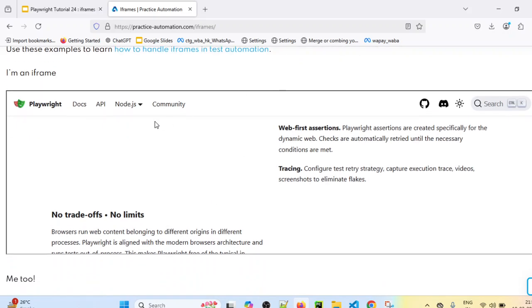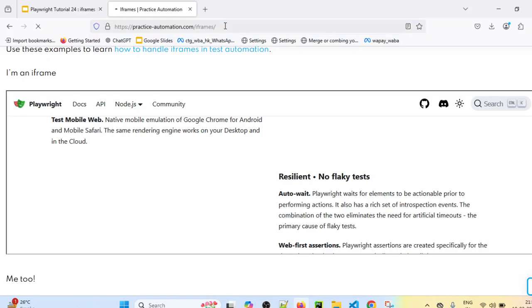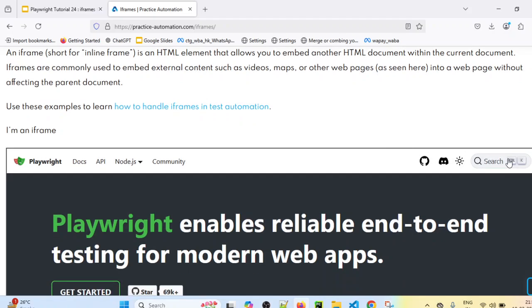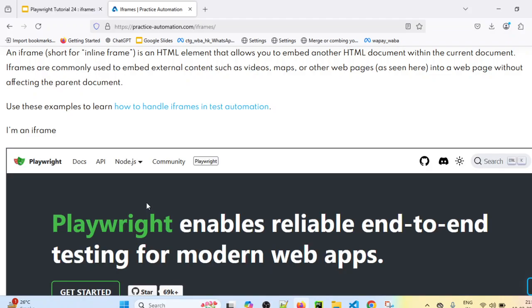So my use case is, I will load this web page, and once you reach this web page, I want to click on this search button. This search button is present inside the first iframe. So we cannot directly interact with this search element because it is present inside this iframe. So after loading this web page, I want to click on this search button. If you see, once you click on this search button, it is showing you a search pop-up. So that is the first interaction I want to do.